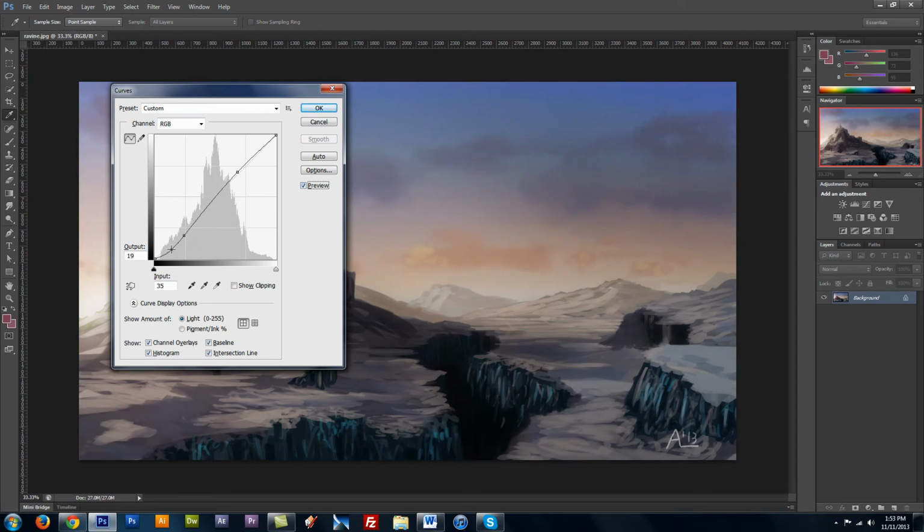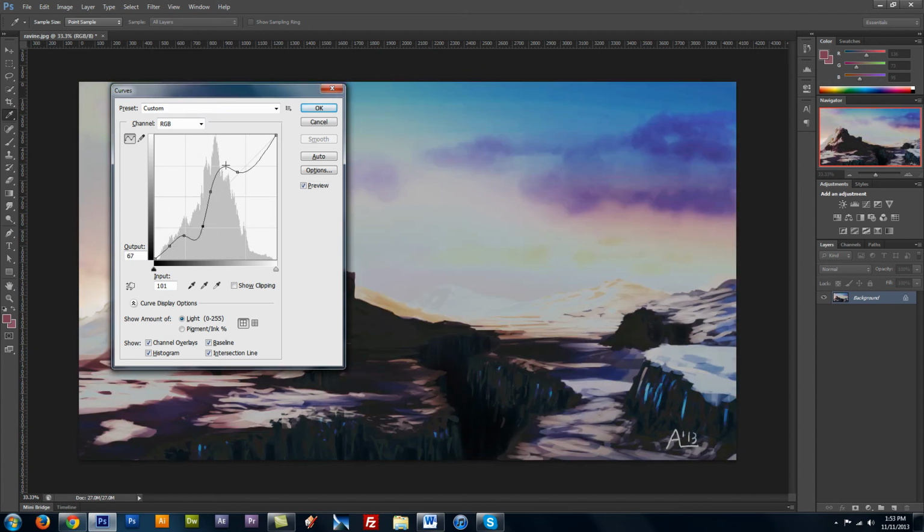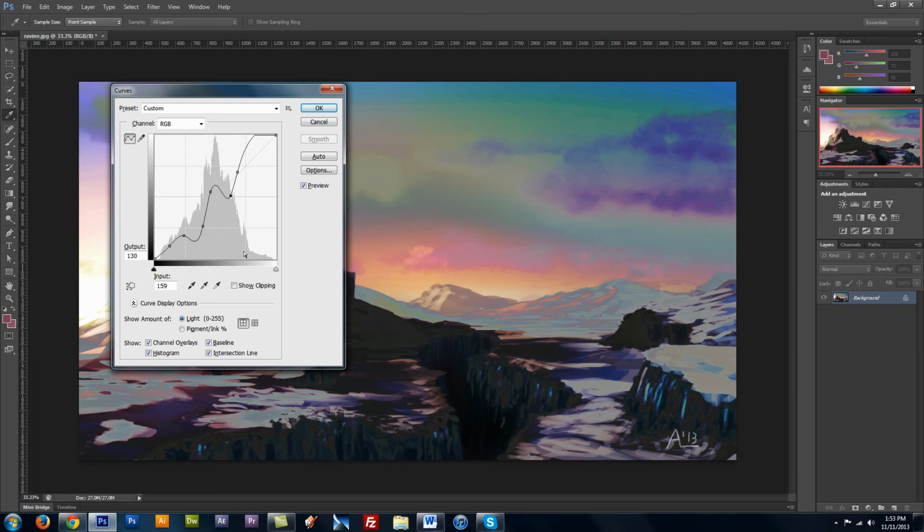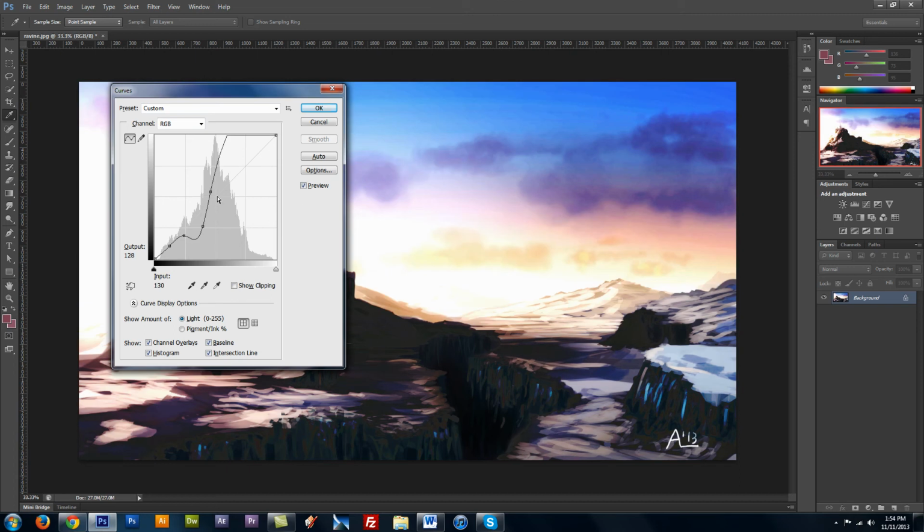But you can also add as many points to this as you want. You can add to your heart's content, just make it look pretty wild. And if I need to remove a point, I can just click on a point and just drag it off. So I'm going to undo all this.